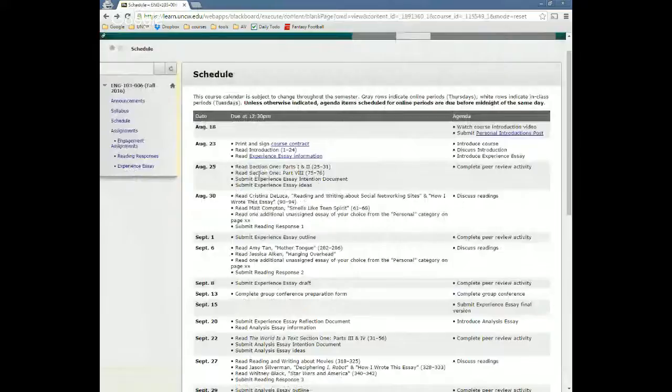Notice you'll also have stuff due during online periods. So by 12:30, I need to have read both of these things, and I need to submit the experience essay intention document and this experience essay ideas form. Both of these will be linked. They're not right now because we go a step at a time. But hopefully that's self-explanatory. It just means that stuff is due at the, quote unquote, beginning of class, whether we're actually meeting or whether it's an online period.